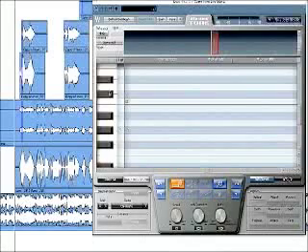Once we've got the plugin up, which you can see here, we just need to play back the actual vocals that we want to adjust.